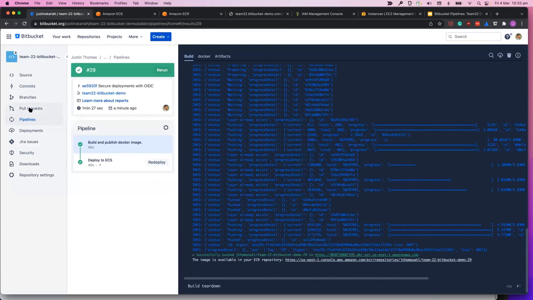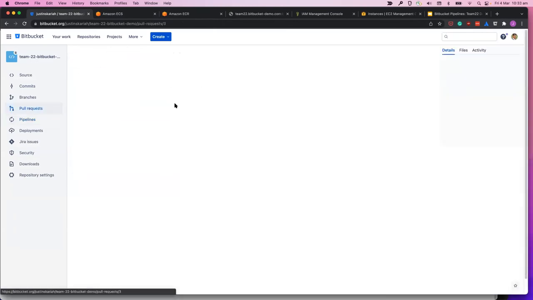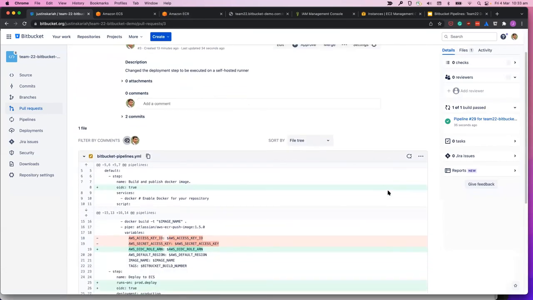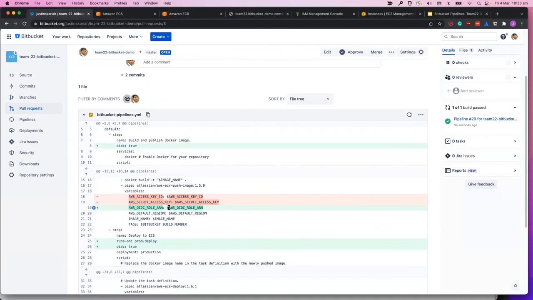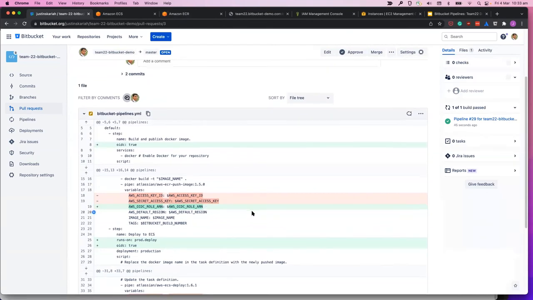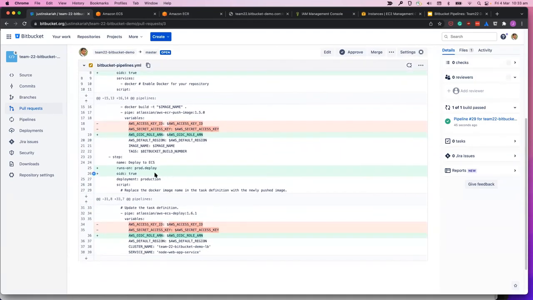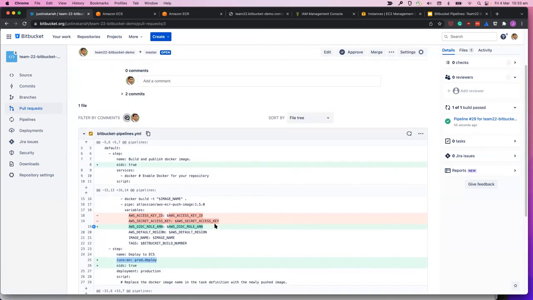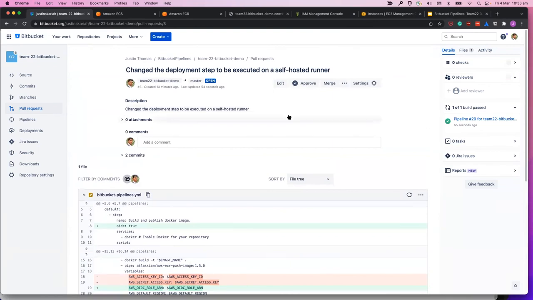So now just to recap, if you look at the pull request, we enabled OIDC on the step, changed the access keys to use the AWS OIDC role ARN, and to convert a cloud runner step to self-hosted, we just need to add runs-on. And similarly, as in the previous step, we enabled OIDC and started using the AWS OIDC role ARN. Now, since I am the only one, I will approve this pull request and merge it.